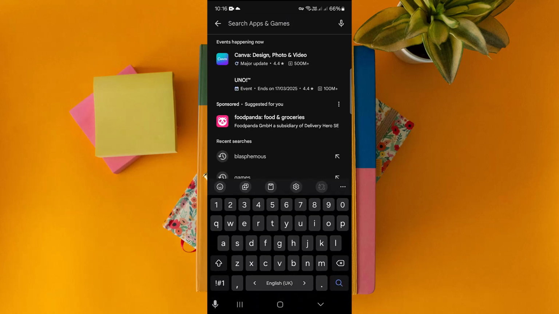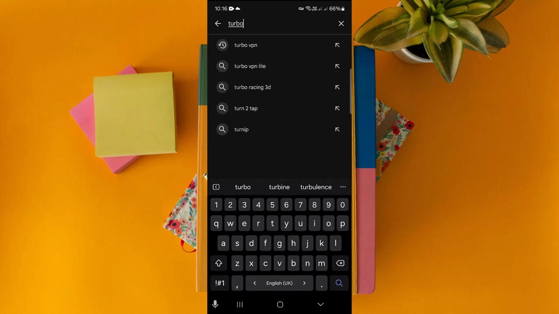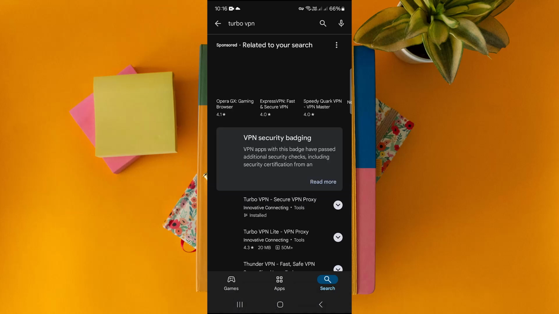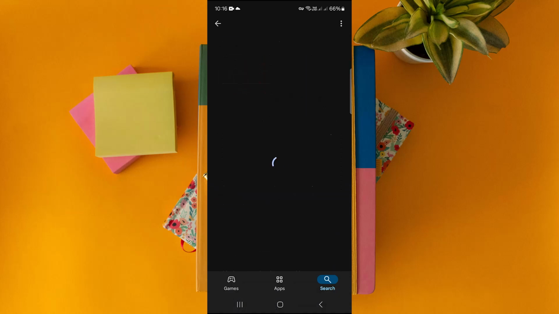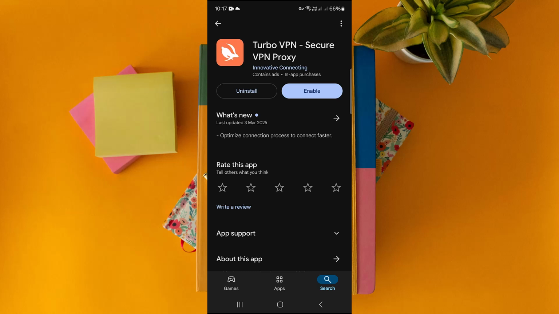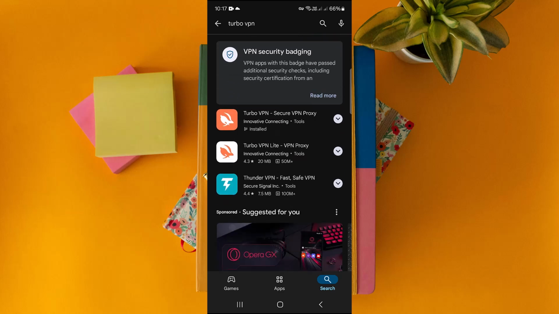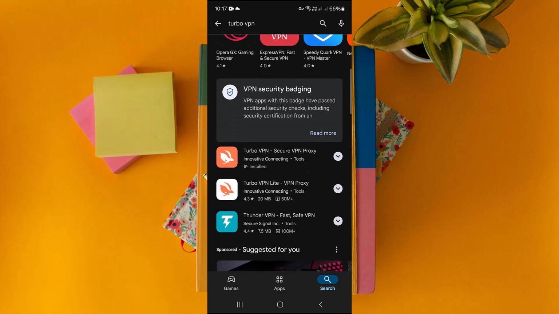And if this problem still persists, you can just head over to your Google Play Store and search for any VPN. Like the most used VPN is TurboVPN. You can install it and use it for your next work. And then there's another VPN you can try, like Thunder VPN and other VPNs.